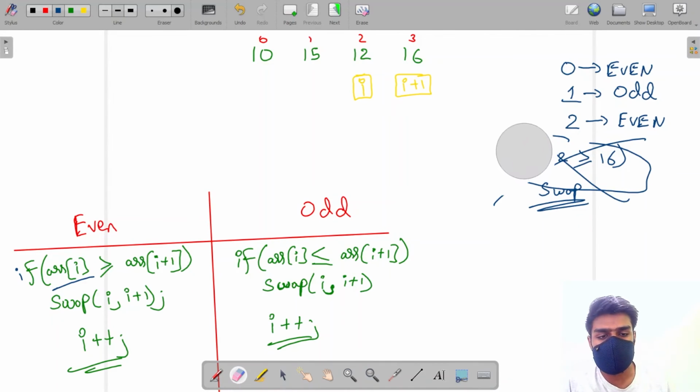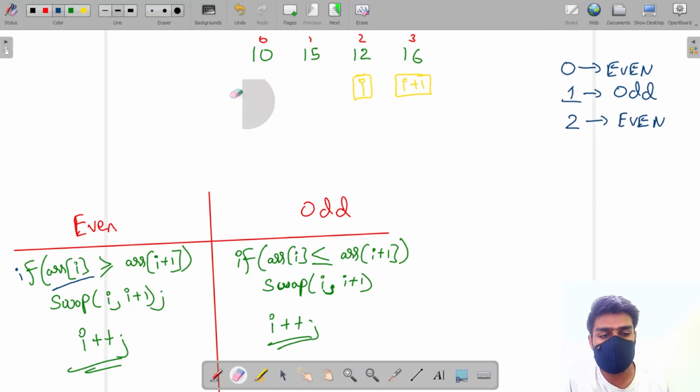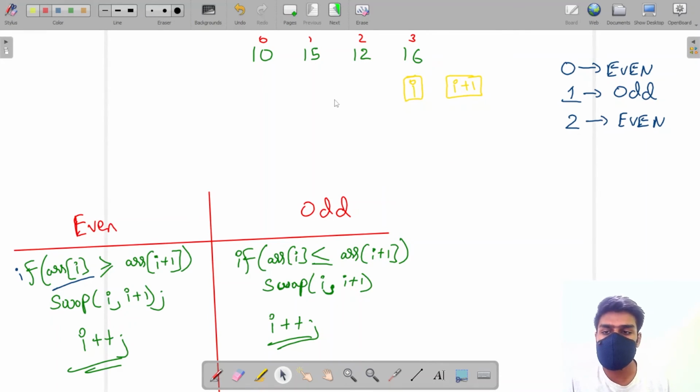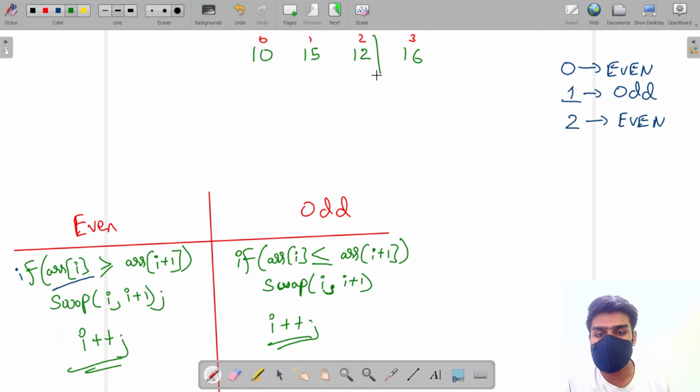This condition is not true. So we will just delete this out and we will increment my pointer. And whenever I increment my pointer at last, my loop breaks, because my I was working till here only, because I was using I plus 1. So did I get my correct sorted manner?